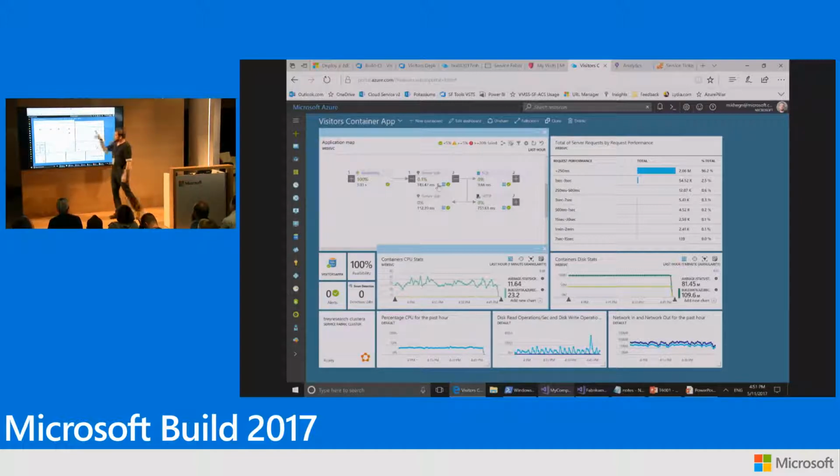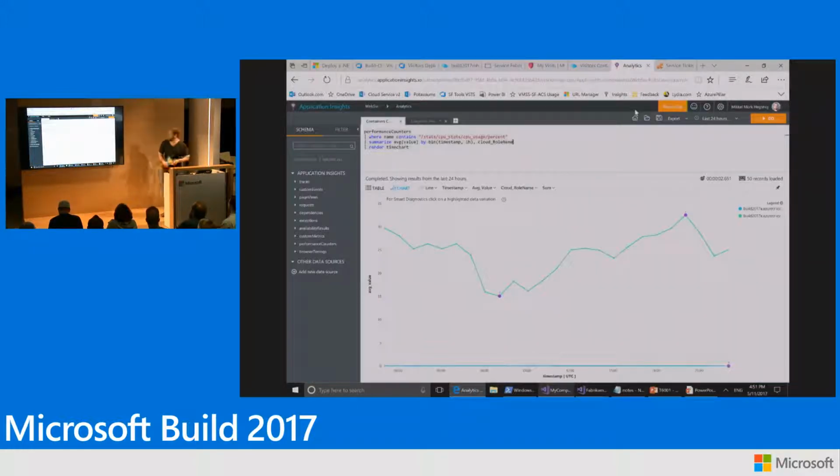So these are all things that work throughout the whole monitoring suite that we have in Azure: Application Insights, Azure Monitor, Windows Azure Diagnostics, and all of that. And you get this great analytics Application Insights feature as well, where I can actually go and write queries against all the metrics being pulled in from my systems.